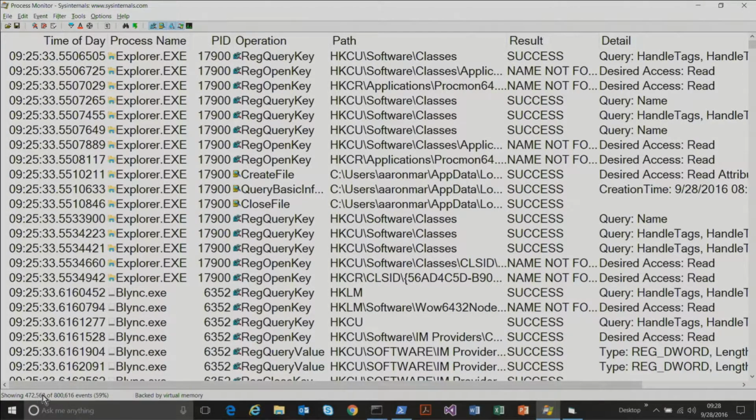So one of the most important things you have to do with Process Monitor is filter stuff out. Filter out the stuff you don't want to see so you can get to the information that's relevant.